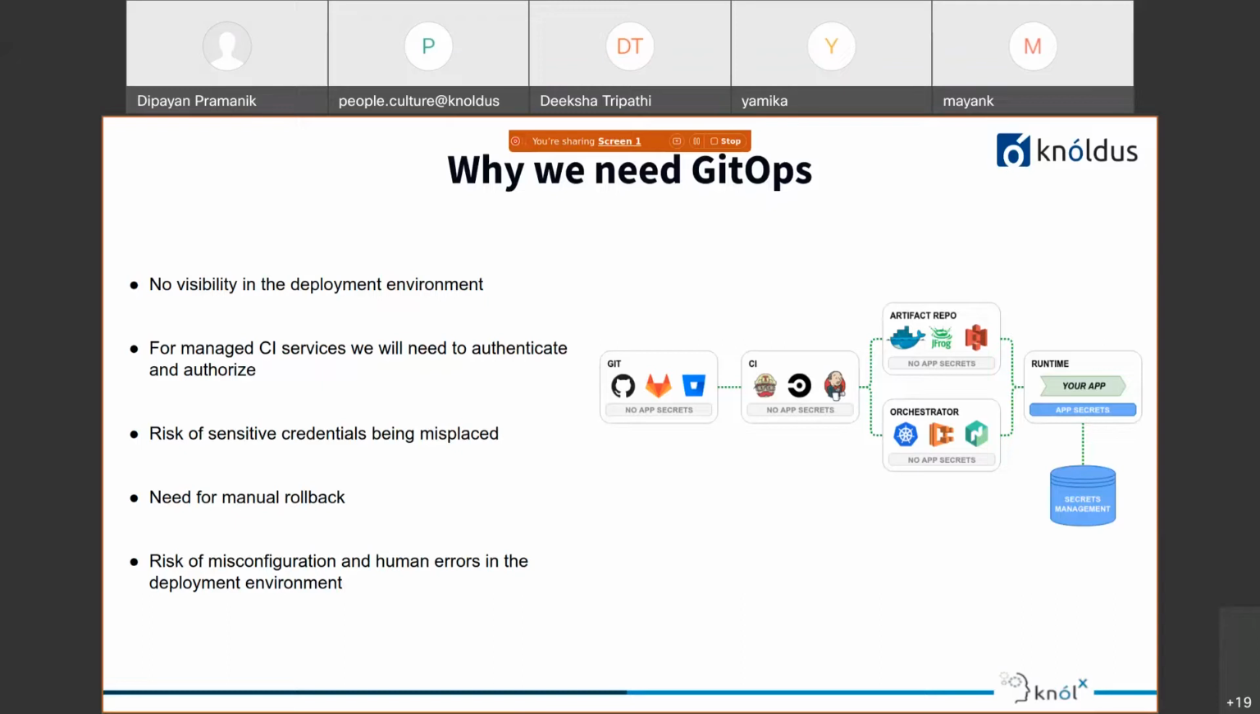Secondly, most of the CI tools like Travis CI, CircleCI, BuildKite and GitHub Actions are all managed services, and we want our target environment to always be secure, private and not publicly open. So if we want the CI services to make changes in the target environment, we'll need to provide the CI tool with the credentials so that it can authenticate and authorize itself to make those changes. That is a different problem, because these sensitive credentials have the risk of being misplaced. Moreover, if we deployed a version and it failed, we'll have to roll it back manually, because there will be no automated rollback.